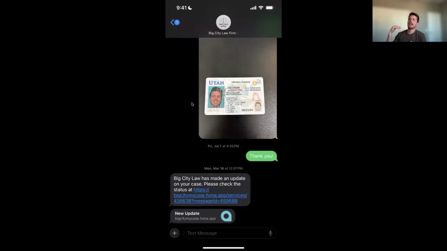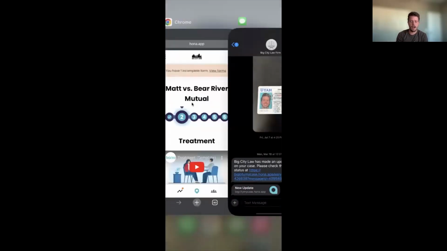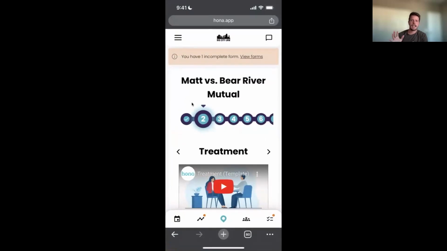Essentially, what you can do is tie it to different things and different triggers within Neos. So things like the class code field, which I know a lot of you use, the matter stages, and the checklist items, any of those can trigger updates within Hona. And here's what those updates actually look like. You'll get a text message: "So-and-so law firm has made an update on your case, check it out." All they have to do is click a link and it pulls them into this client experience that you're seeing.